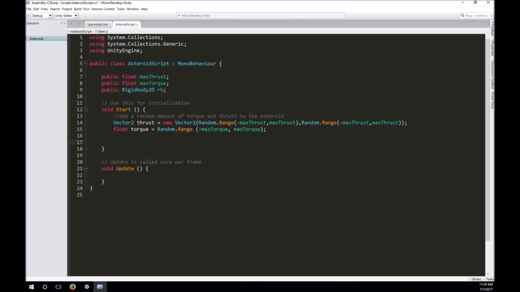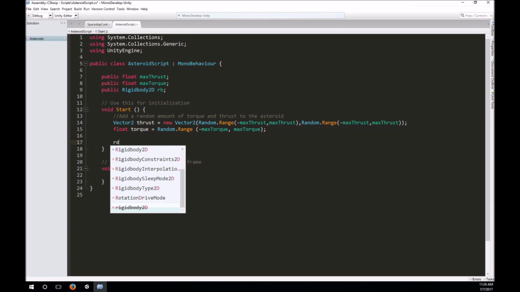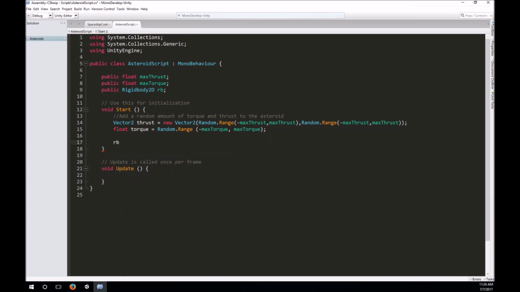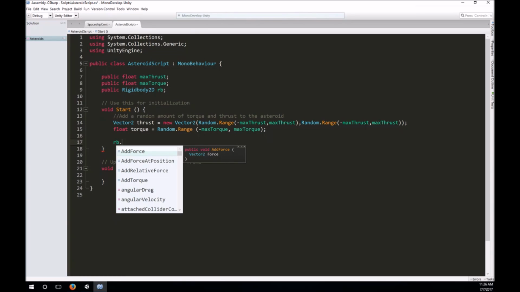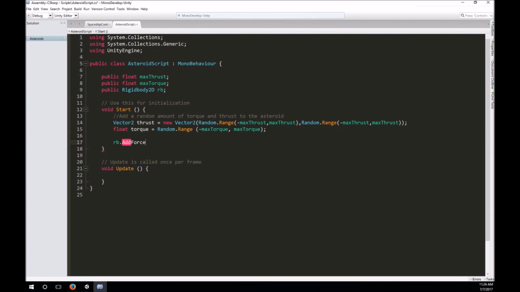So right here I'm going to say RB, which is going to be the rigid body of our asteroid here. And we're going to go ahead and do an AddForce command. And it's just AddForce instead of AddRelativeForce this time because I don't really care if it pushes it in its relative direction. It can push it on world coordinate system, that's fine. So this is a one-time push at the beginning, and then we're just going to let these guys go and bounce around all over the place.